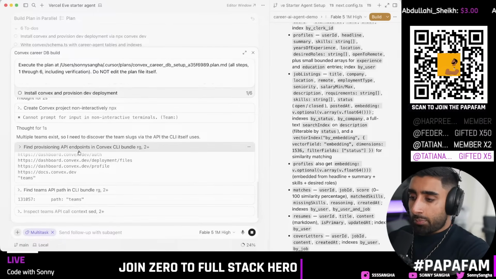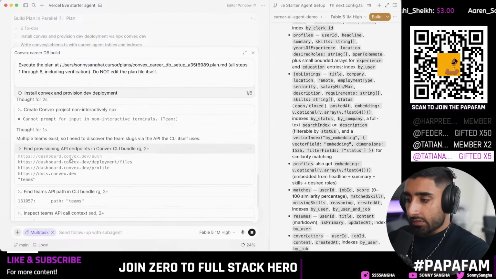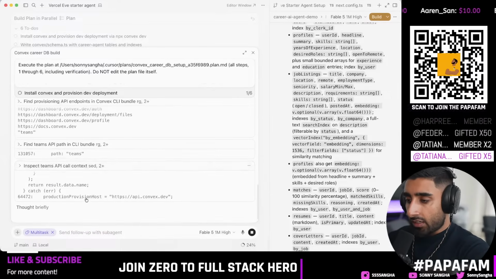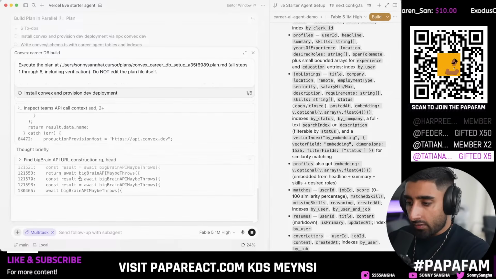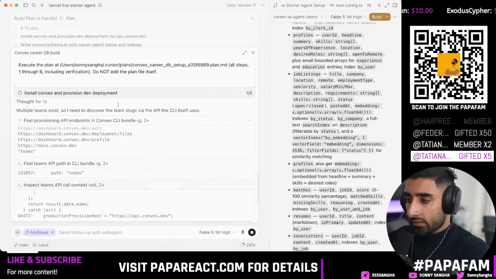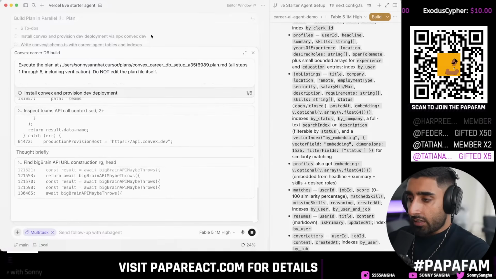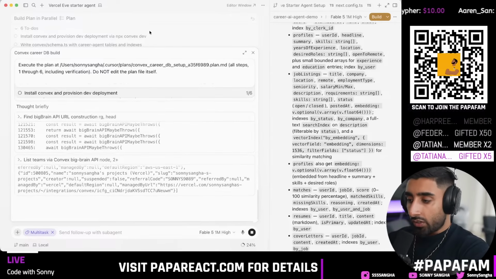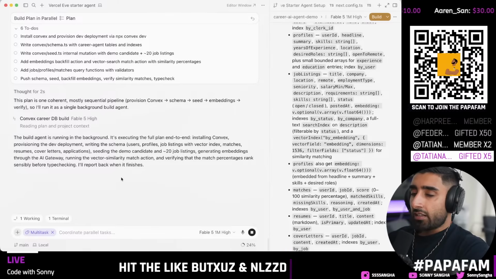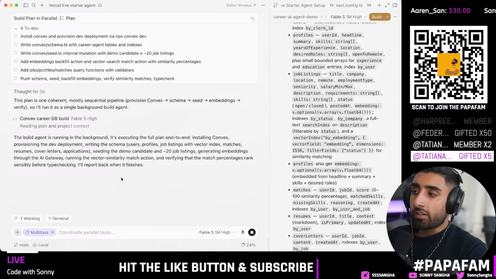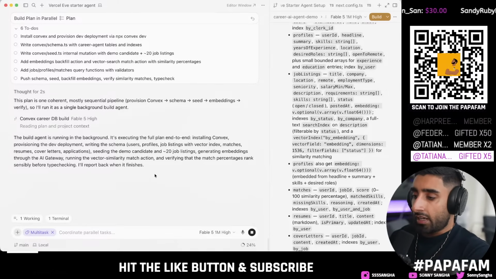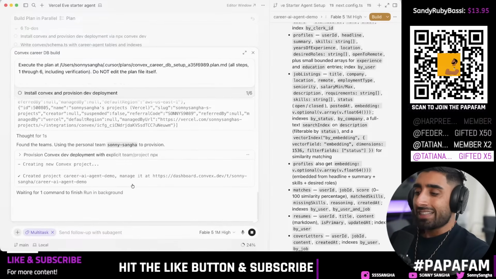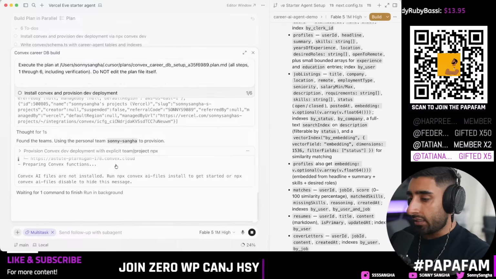Okay. So in this case, I found that multiple teams exist. I need to discover the team slugs. It's basically going ahead and finding my team and checking which one to go ahead and create the thing for. So in this case, give this a second, let it do its thing. And my only caveat with Fable 5 is it's good, don't get me wrong, but it does take long. So if it's a trade-off, like don't get me wrong, it's great, but it will take much more caution in getting something done, which is why you tend to leave it running in the background, and it tends to do its thing, okay?